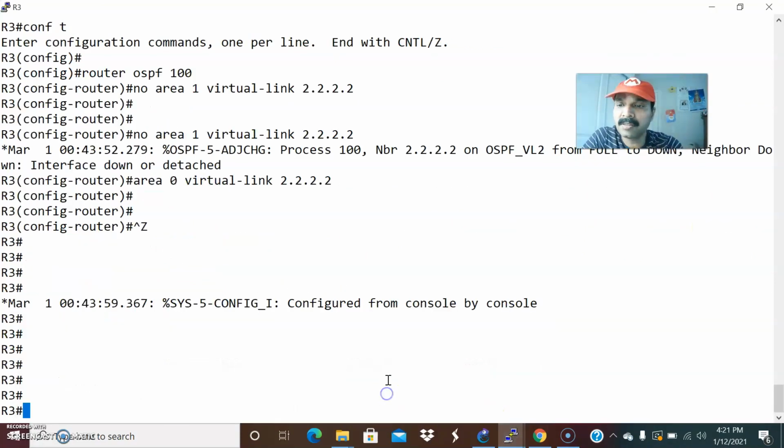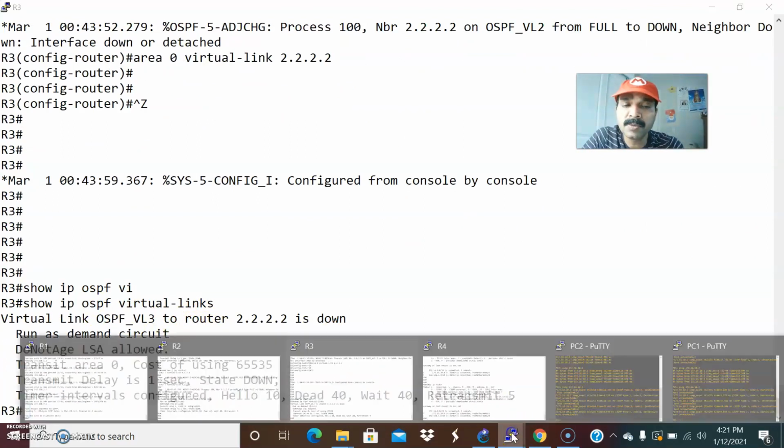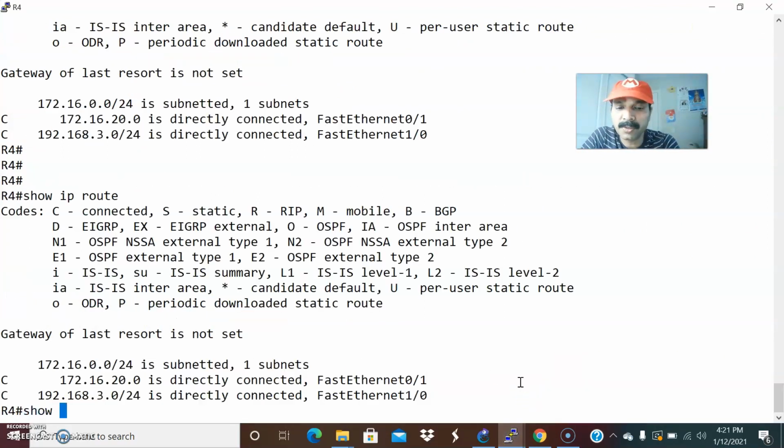And also let us check R3. Show IP OSPF virtual link. This is also showing down. So obviously there might be an issue with the virtual link. Now let us check the routing table of R4. Show IP route.